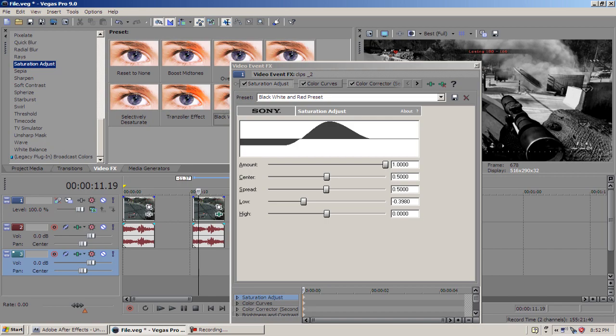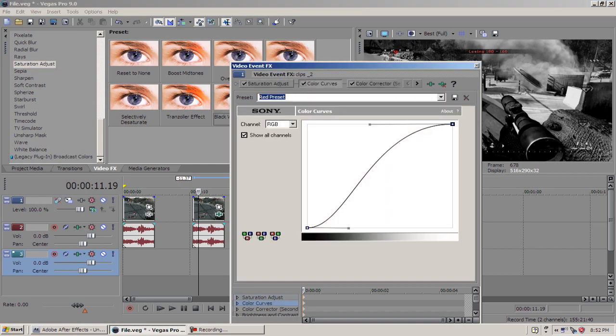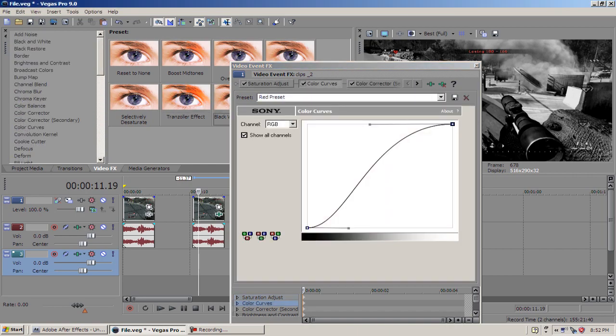And that's saturation adjust. Then you go up to color curves, which is all the way up here. They're in alphabetical order, so color curves is right here. Click on it, drag resets on, and then you can set a preset. But this is the curve. I don't really know how to explain it. You will have to visually see it as shown on the screen here and try to copy it the best you can.